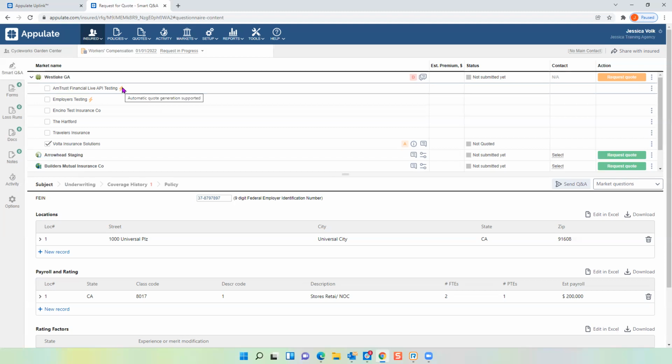So depending on people's loss history, or line of business, I'm doing work comp, so you'll see me get it back pretty quick because there's pretty minimal information for work comp. But sometimes you'll get an instant quote that you can bind right away, depending on the answers to the submission.